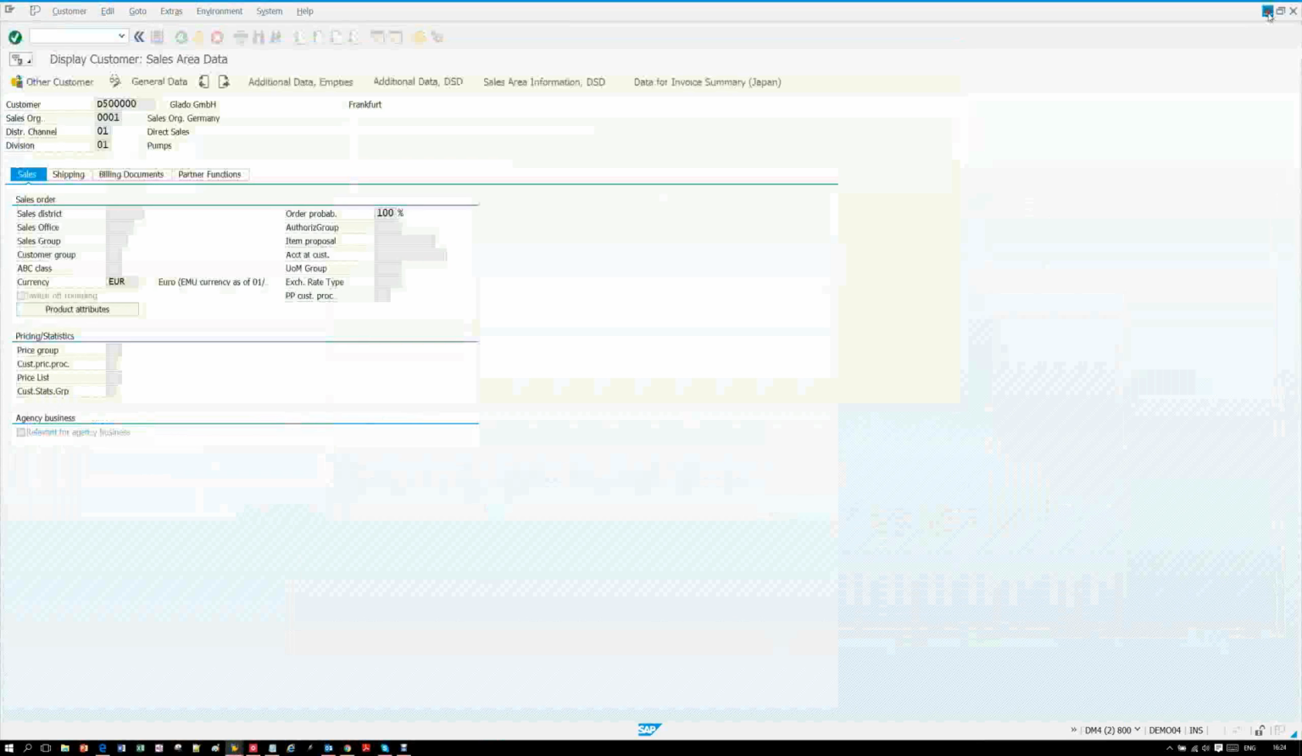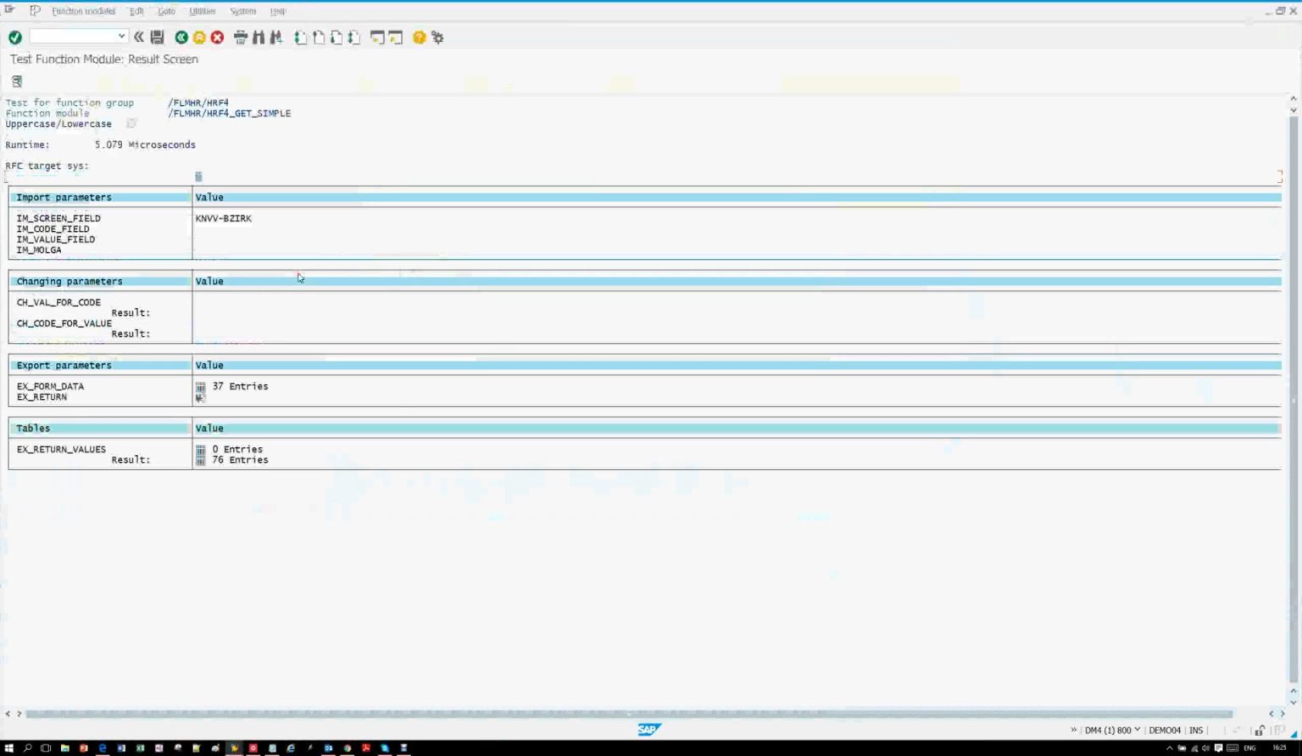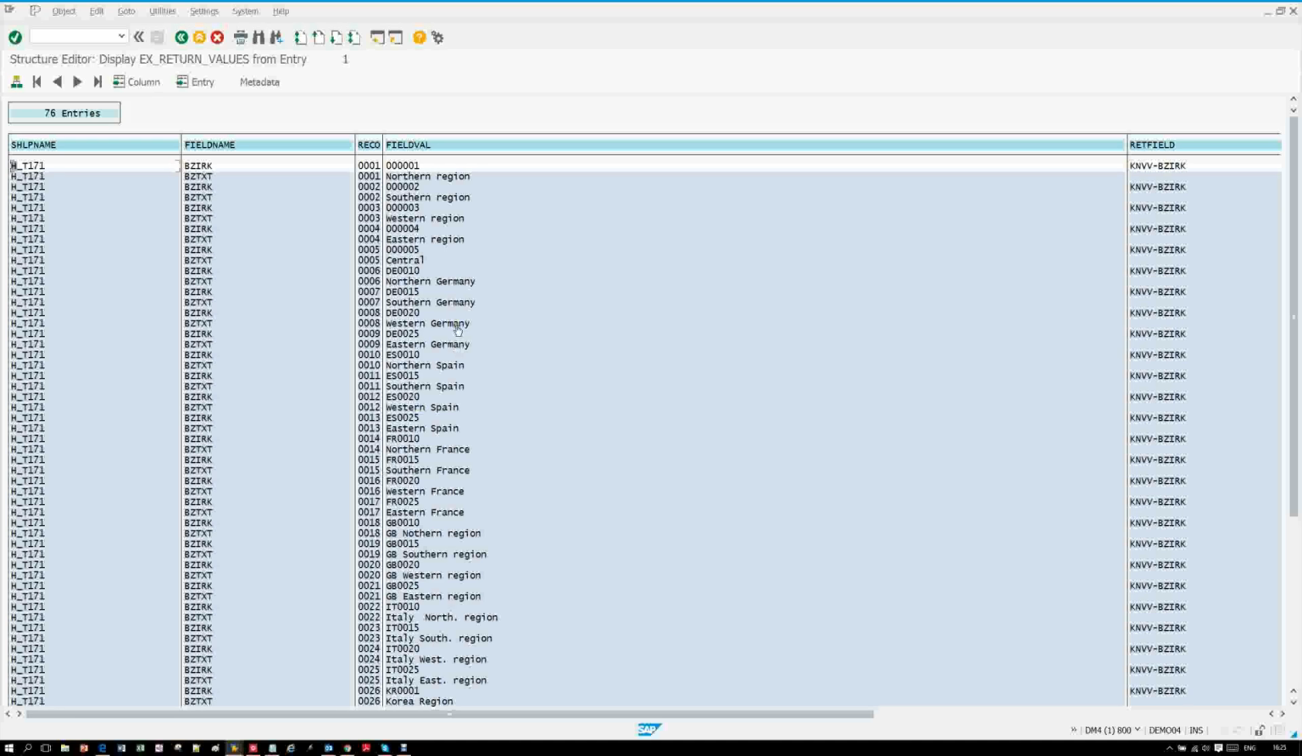I'll go back to that function module, and I just pop that screen field in there. So I'm going to run this twice. The first time I run it, I'm looking for some fields to return, so I can leave everything else blank. I'm going to just execute that, and I look at my return values. I'm looking for the field names here in the second column for what the values are. So I can see that BZIRK is the code, BZTXT is the value.